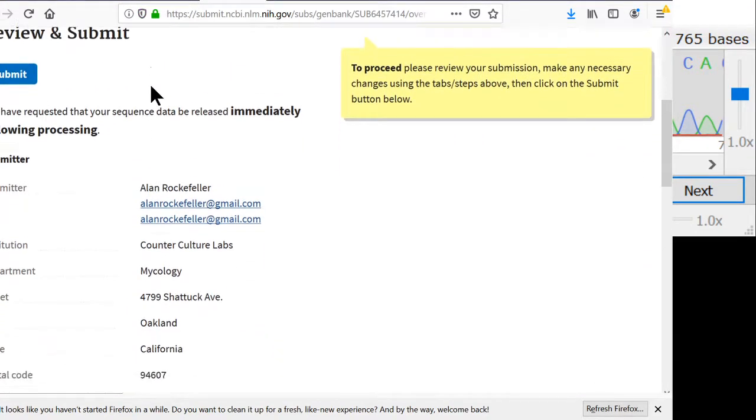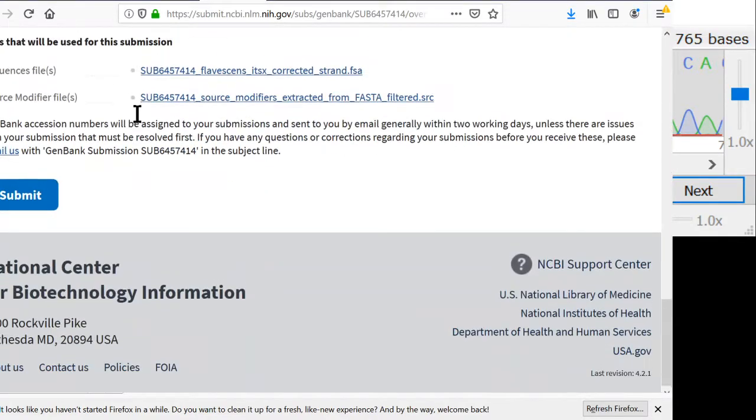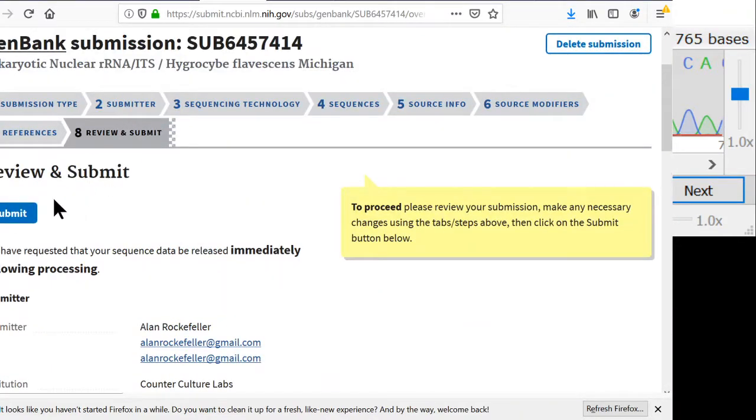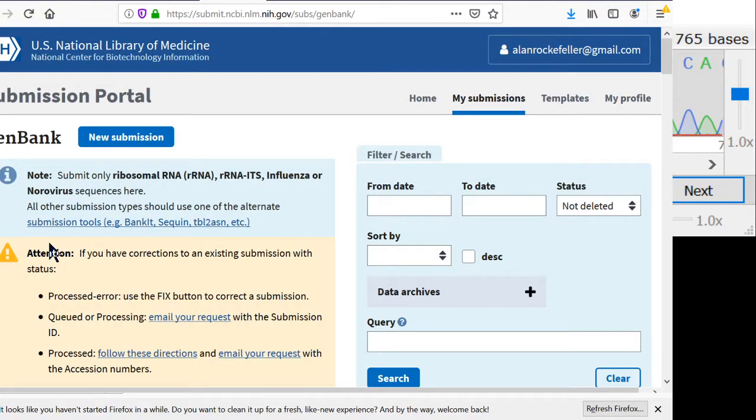And now we just look it over, see if everything looks reasonable, which it does, and click submit. So now this sequence has been submitted, and in one week it'll go live, and if anybody else finds the same mushroom, they will be able to see that I found it in Dalton, Michigan.